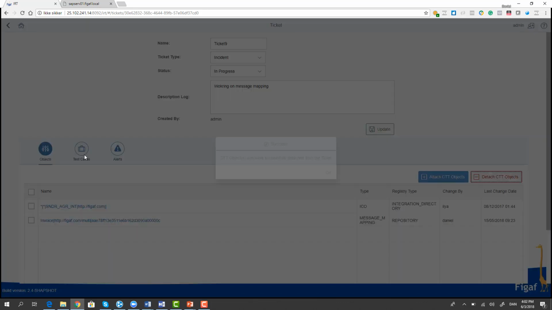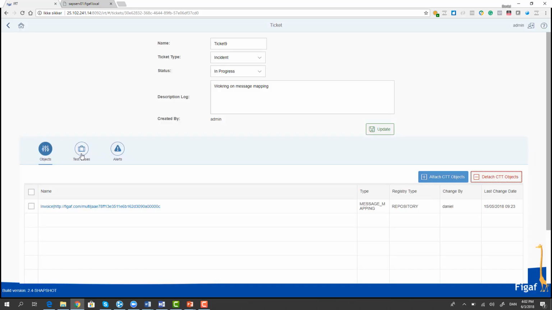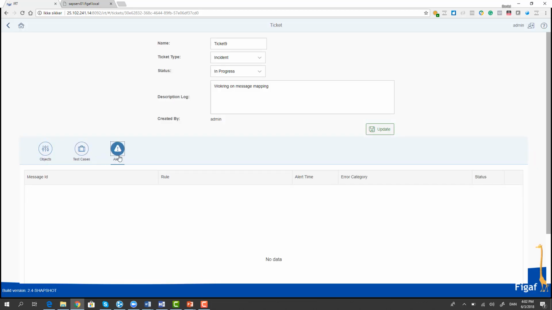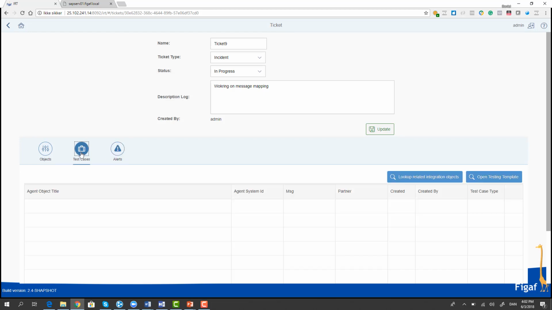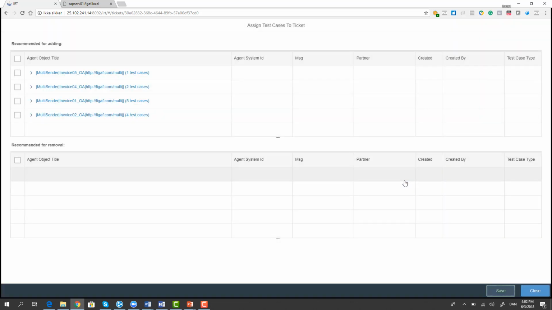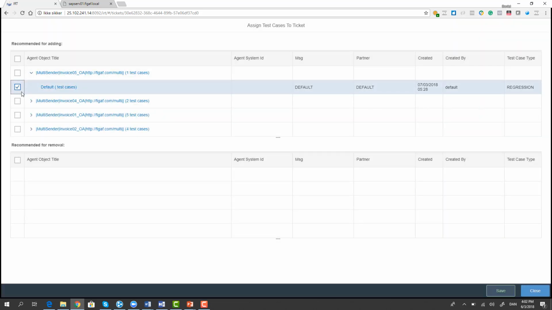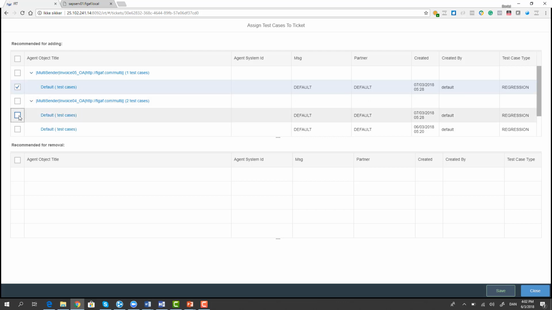Then if we have alerts, we can have them assigned here, and we can have a look at what the different test objects are that we have, and I'll cover testing in the next phase. So we can see we have some different test cases here that we can just select and say save.